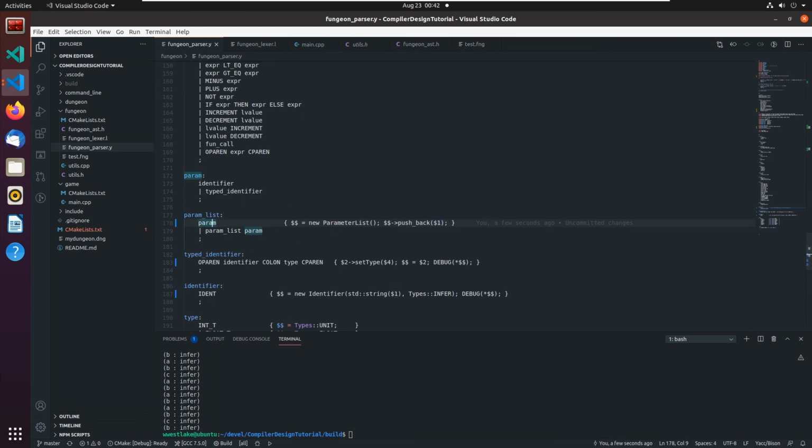And then as they accumulate, all we have to do is move the parameter list back to the parameter and do $$, push back $2, which is the parameter. So that'll accumulate a parameter list. Let's put a little debug statement on parameter and make this pointer. Oh no, I didn't want to do that. Apparently I didn't completely hit the copy. Pointer $1.